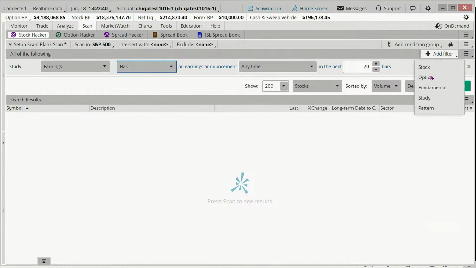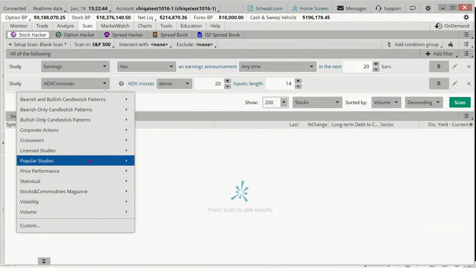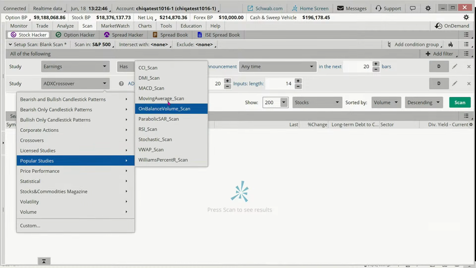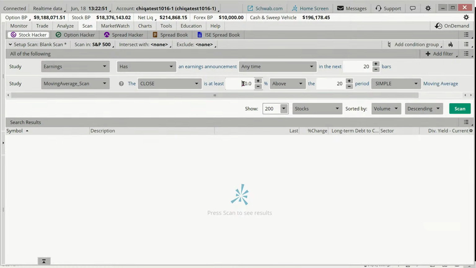So I'm going to add another filter. That's another study filter, by the way. I'm going to add that study filter on there. That's a popular study, moving average scan. The close is at least 1% above the 20-day moving average, okay? So there we go. I'm going to click on scan.